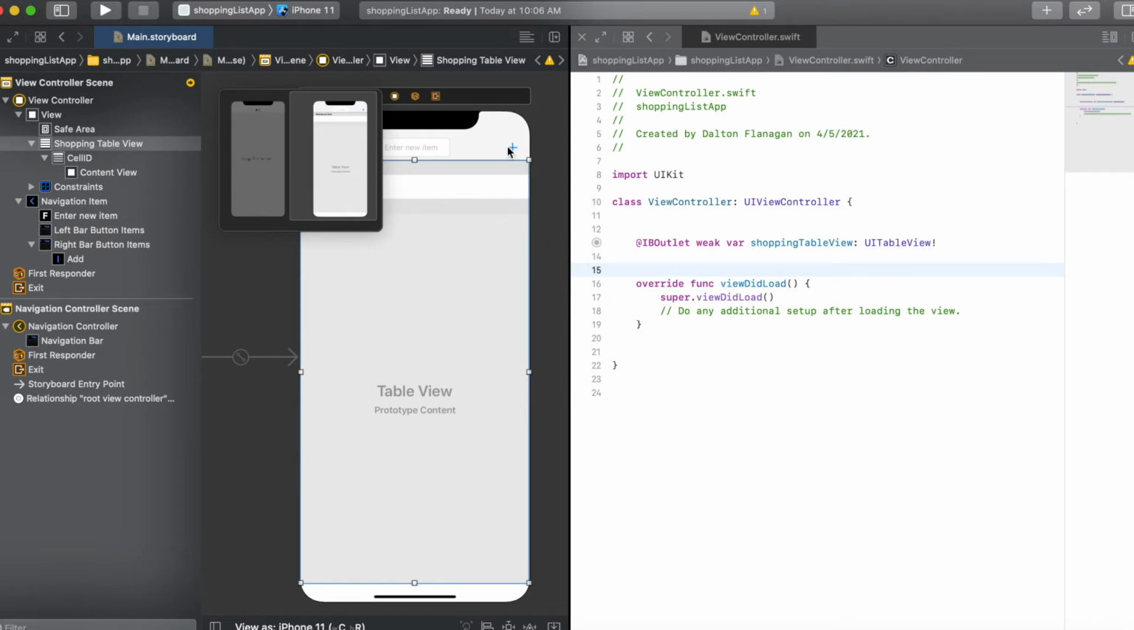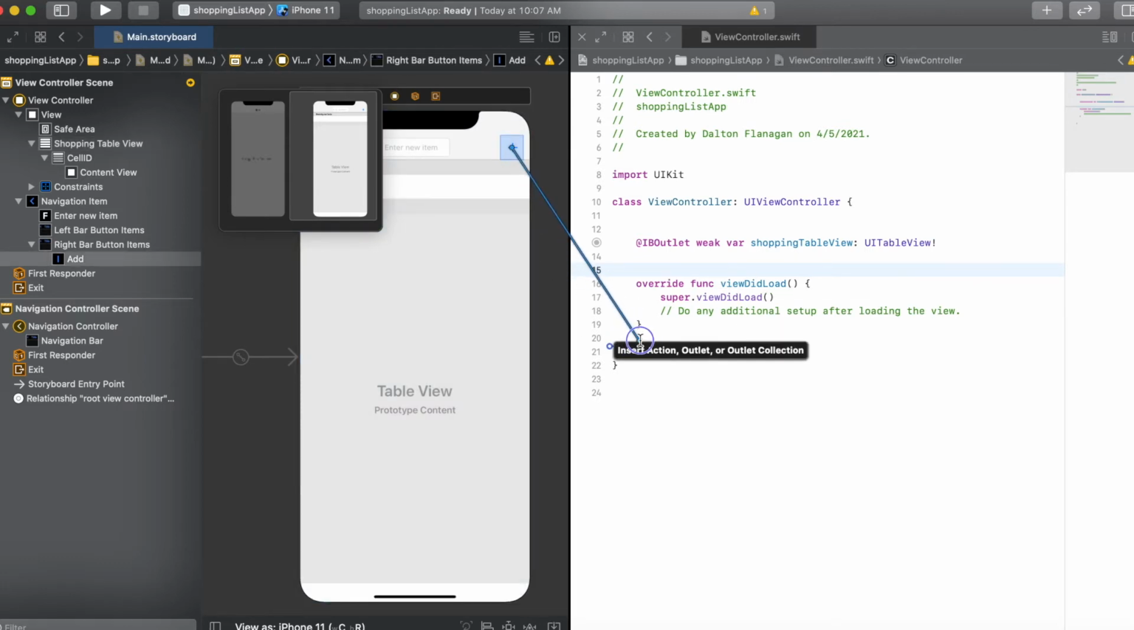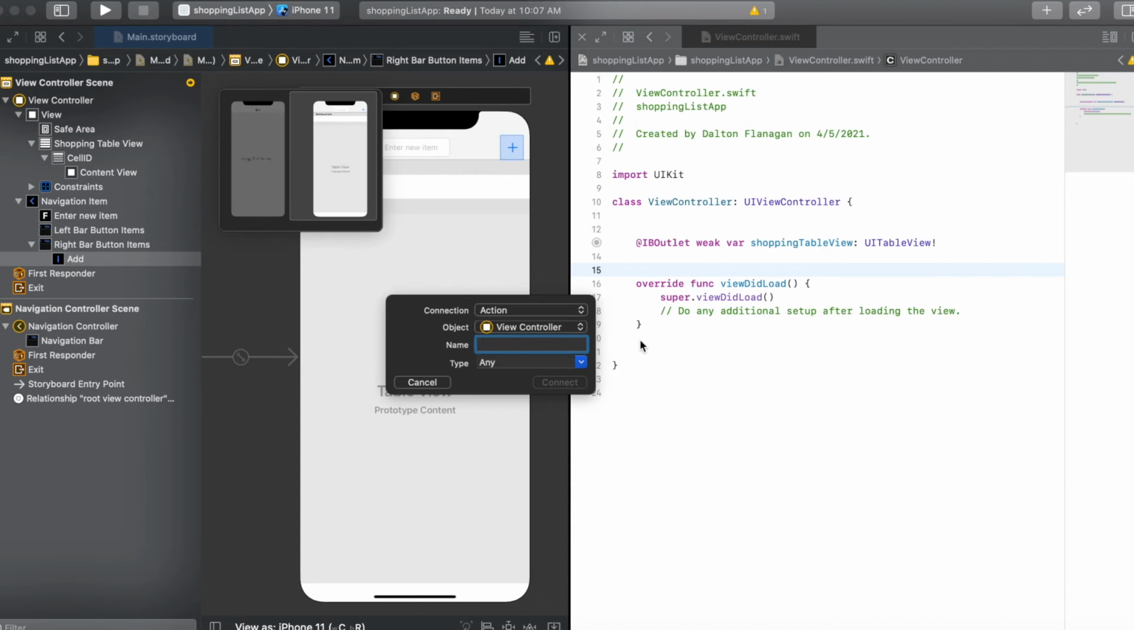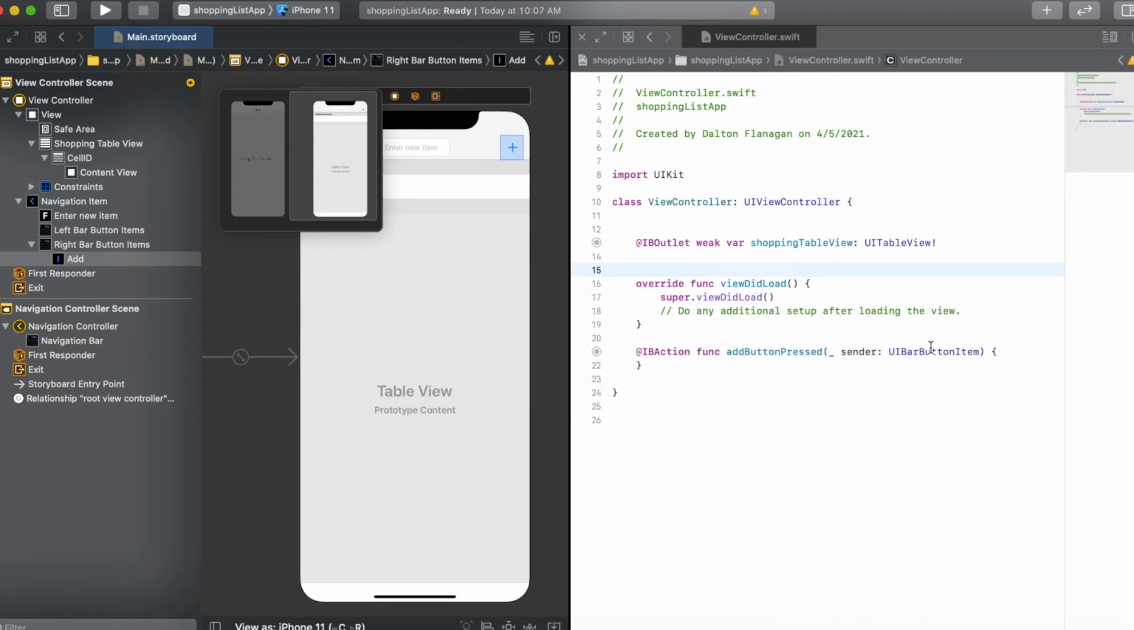Next up, I'm going to grab the bar button item. I'm going to do a control click and drag from this plus sign down below view did load. And I'm going to call this add button pressed. Change it from type any to type UI bar button item.